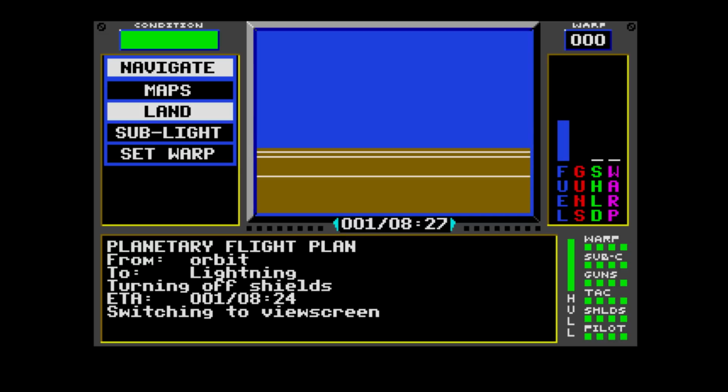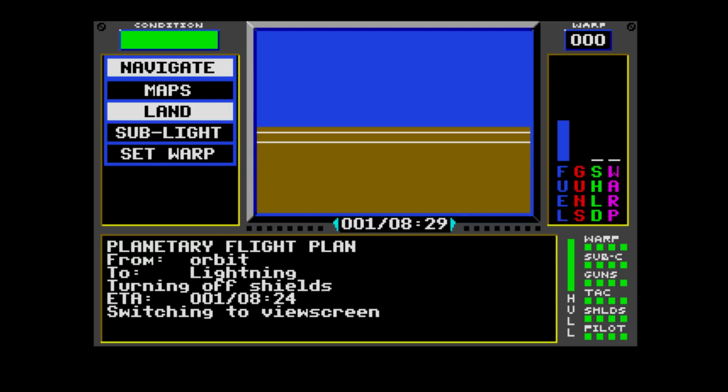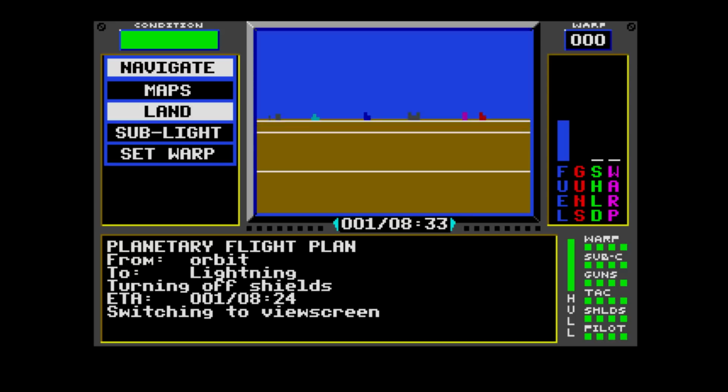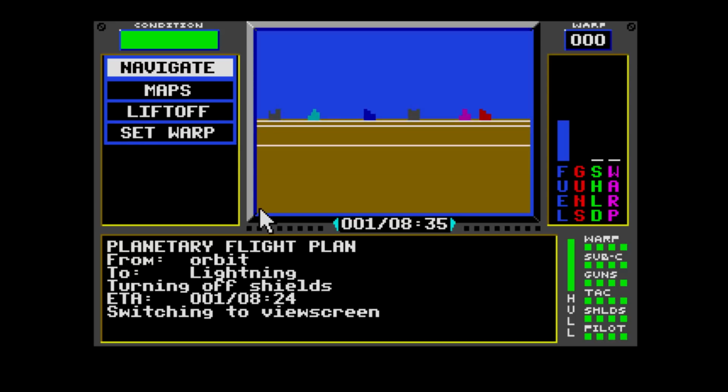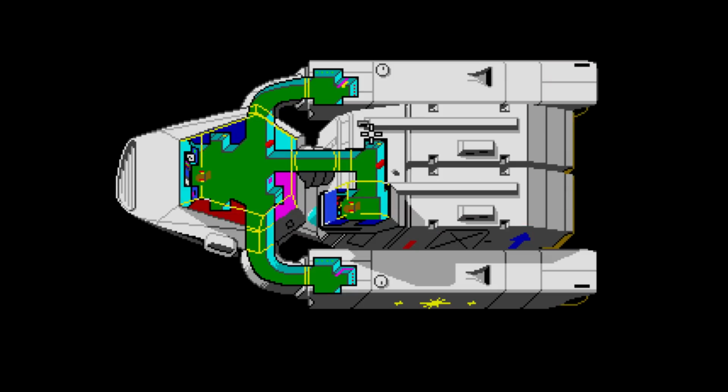Should we make the same joke as last time? He ain't heavy. He's just my brother. He ain't heavy. It's just my planet. All right. I love the little ETA and everything. Like, everything about this is just wonderful.